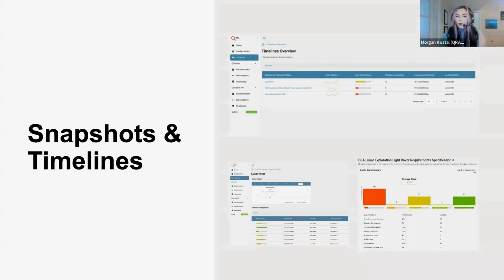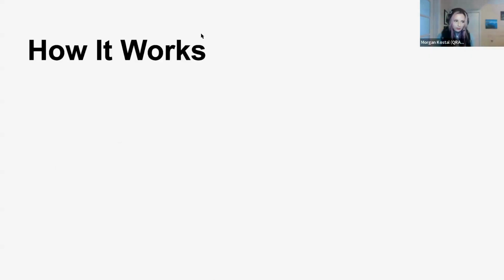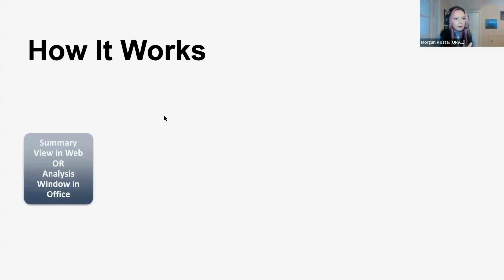For managers like Ron, this is a big step forward. It's visible, undeniable proof of progress. Here is how it works step by step. So you start by opening the summary view in QVscribe for Web or running the analysis in QVscribe for Office. This shows the current state of your requirements: alerts, scores, potential problem areas.